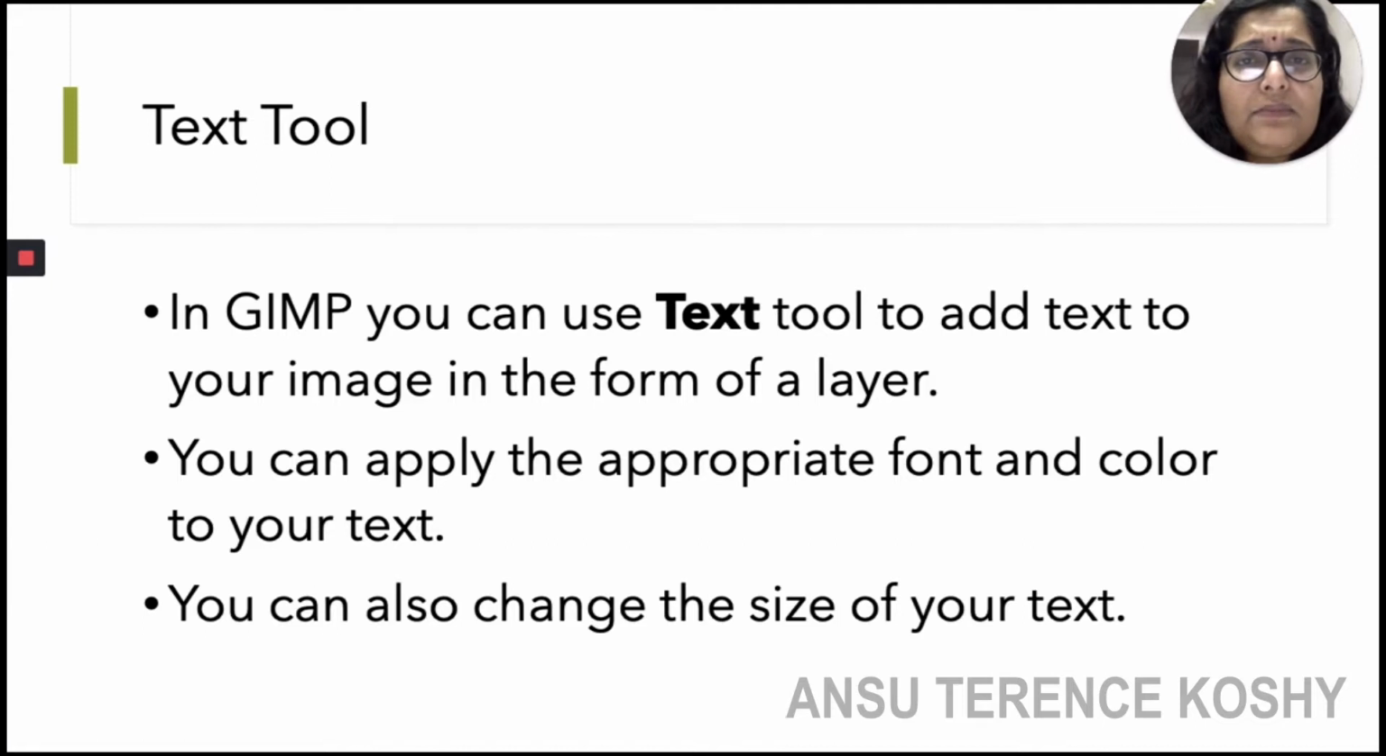We take a text box, in that we type our details which we require. You can apply the appropriate font and color to your text. That is, once you finish typing, you can change it to the font you like. You can also change the size of your text. It can be enlarged or it can be made smaller also. But please understand, when you use a text tool, it appears as a layer above your image.